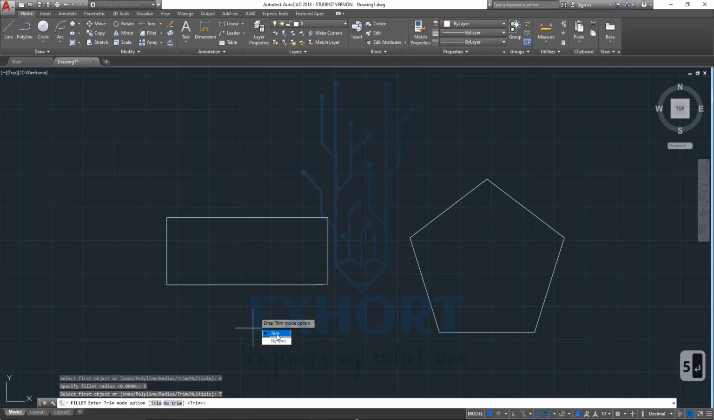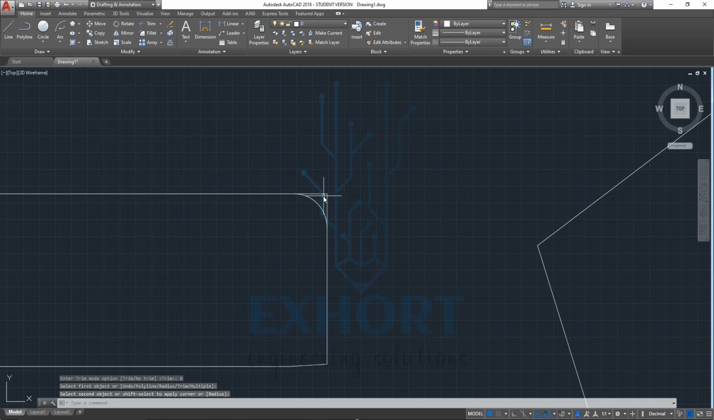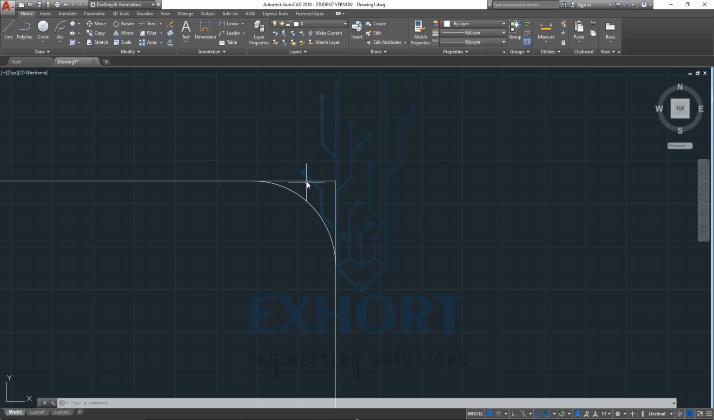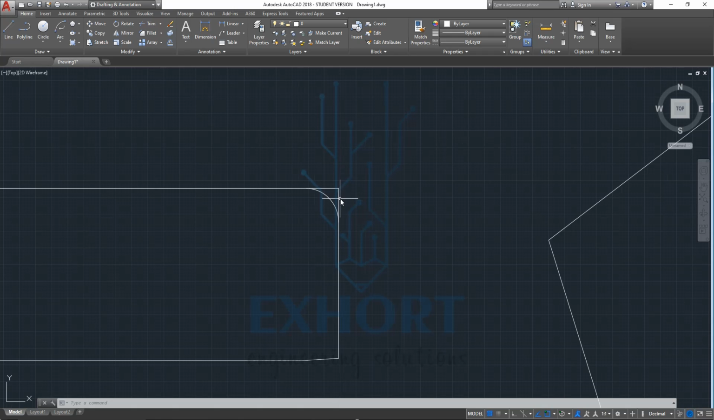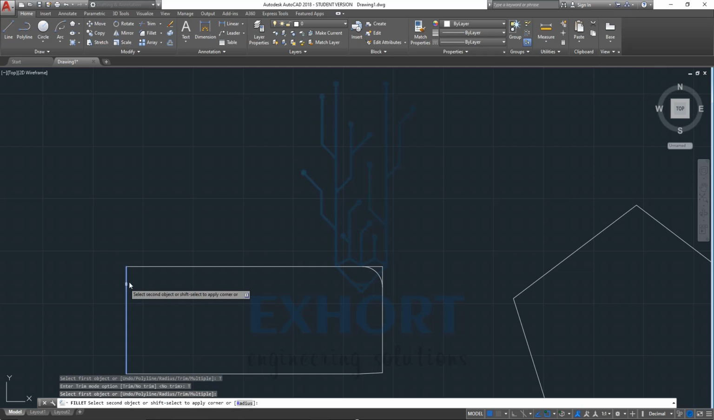What trim does: after selecting the first line and second line, our fillet will be drawn, but this part of the sharp edge is trimmed. If we choose no trim, I will show you what happens. This edge is still remaining as the fillet is created on this line. So if you want to keep the sharp edges as they are, we can keep them. If not, we can just go to trim and select trim. Now you will notice what is happening: just select the first and second line, and the fillet of 5 mm radius has been created.